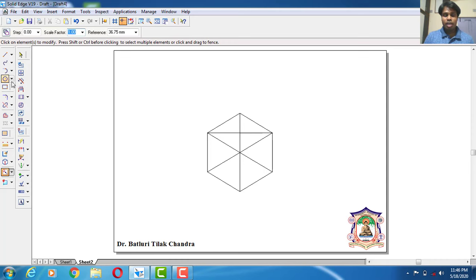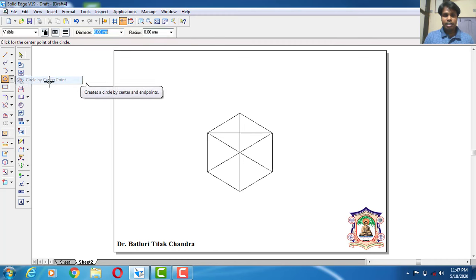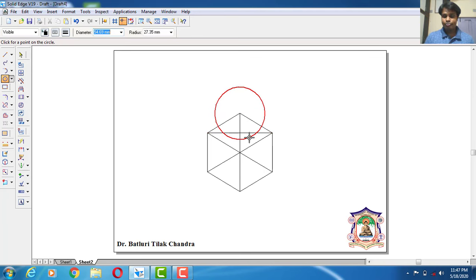Now the sphere diameter is 50 mm. Then I will go for the circle by center point method. From here, I will draw a diameter of 50. Now, see, we have completed almost all of the problem.